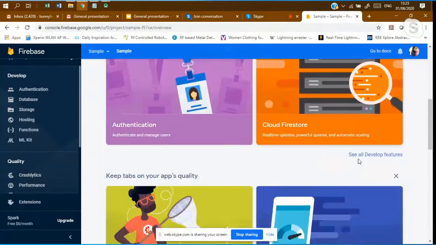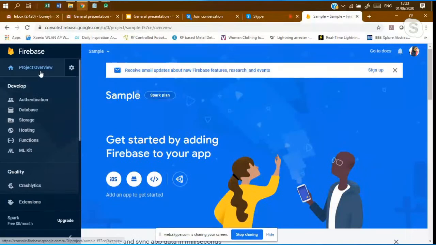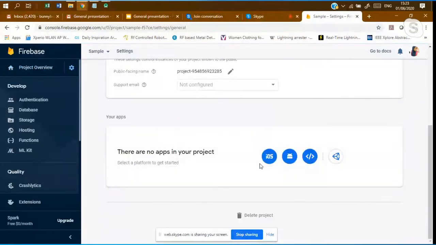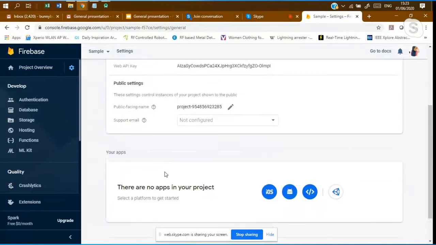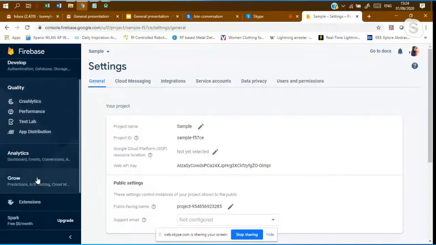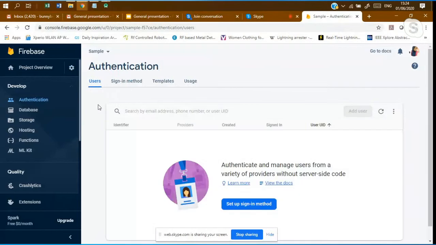So this is how your dashboard looks. Let me quickly take you over this. The project overview and the settings are here where you can check. These are the platforms that you can build: iOS and Android, and this will create the deployment ID. When we go here, we have four tabs: develop, quality, analytics, and grow. When we go to develop, we have authentication, where you can see how you can authenticate a user to come into your app.